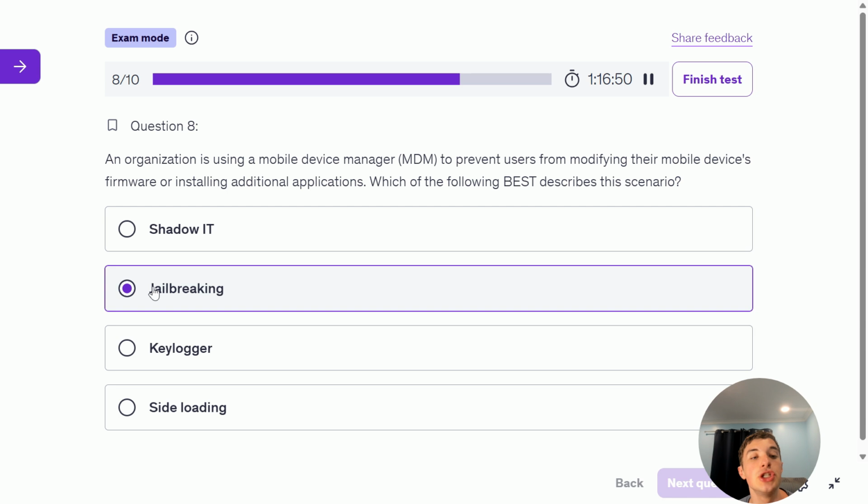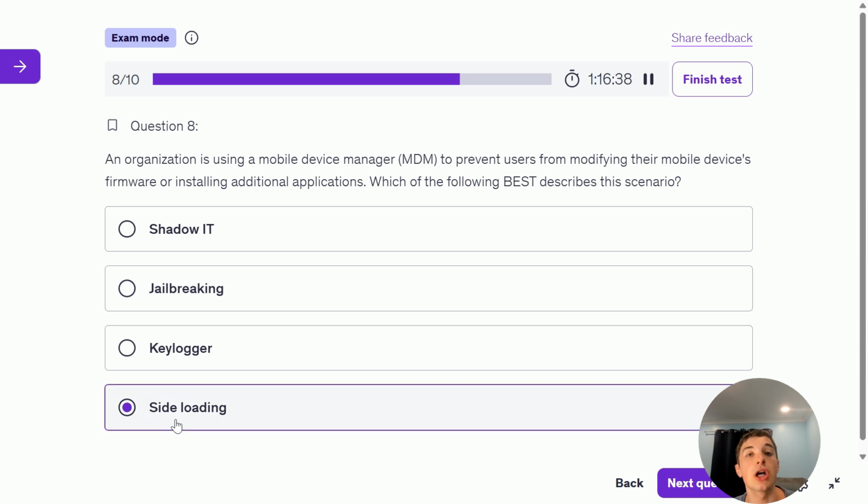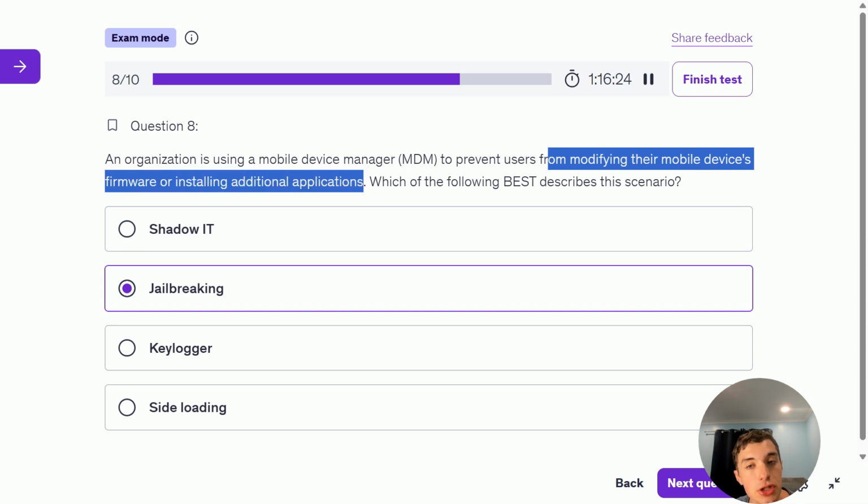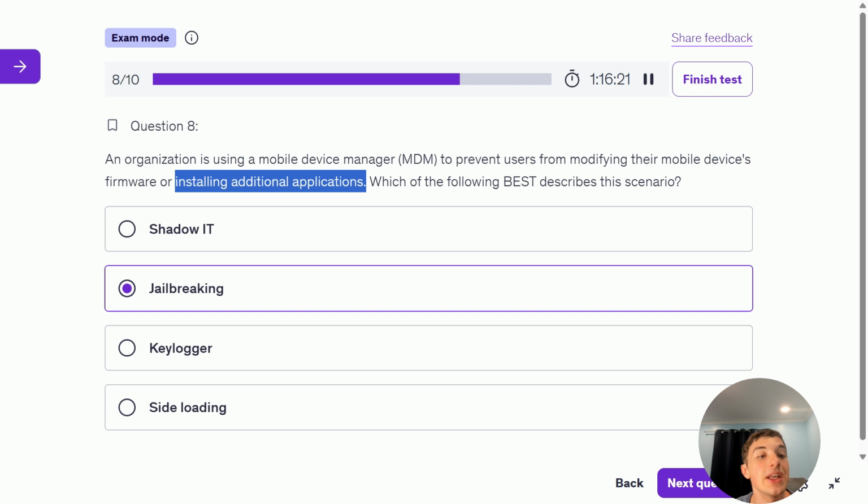And the correct answer is jailbreaking, because jailbreaking is the concept of users modifying their firmware so that they can have additional rights and permissions, and that they can do things such as sideloading, which is the concept of installing external third-party applications that are not native to the official App Store. And the reason why this was correct is because it says modifying their mobile device's firmware or installing additional applications. Because jailbreaking is associated with sideloading, but sideloading isn't necessarily associated with jailbreaking.